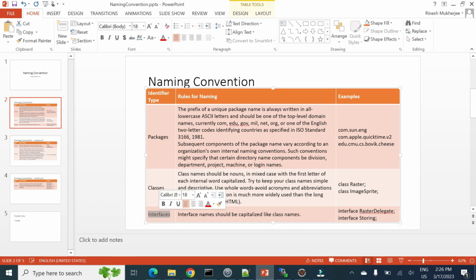So interface name should be capitalized. Another point is class name should be a noun. Always remember this part, your class name always should be a noun. Here, raster or image file is a noun.